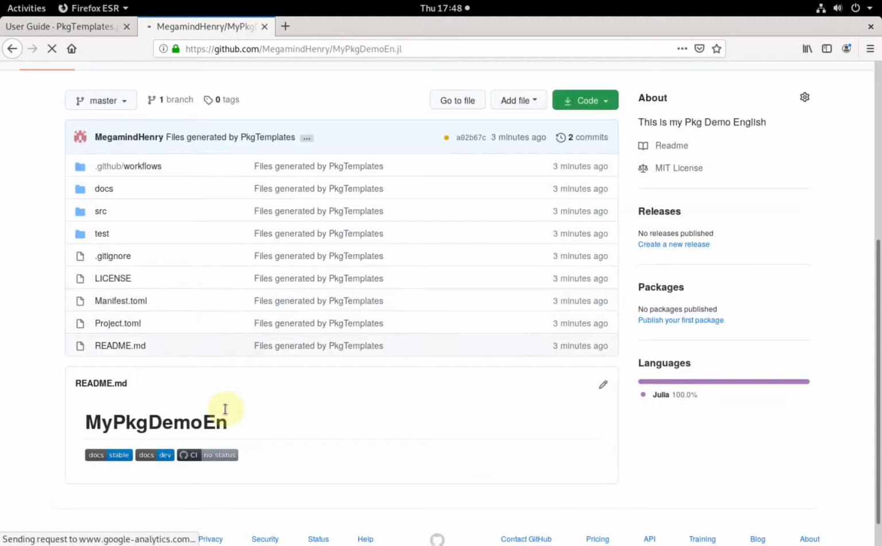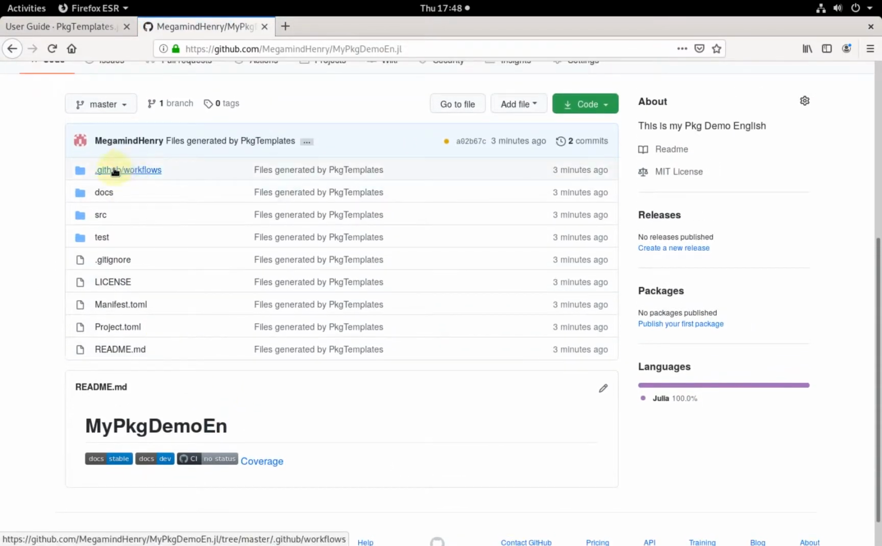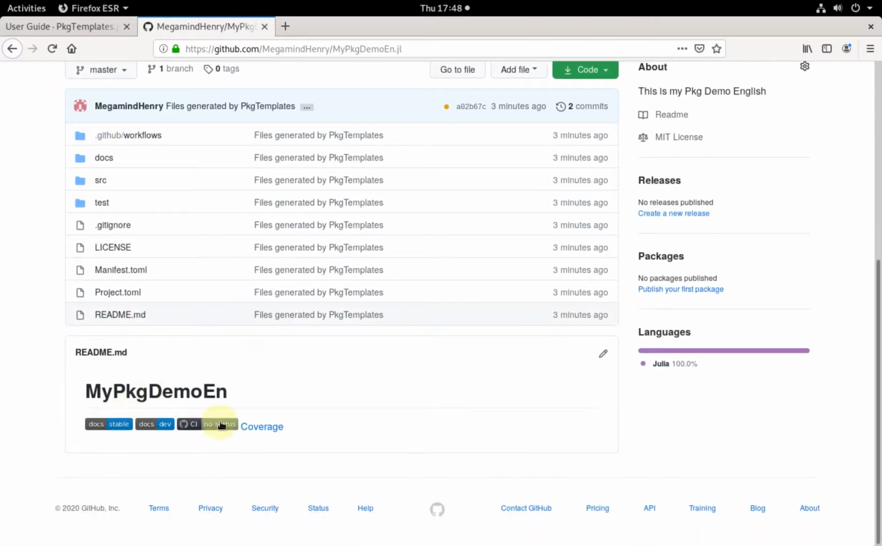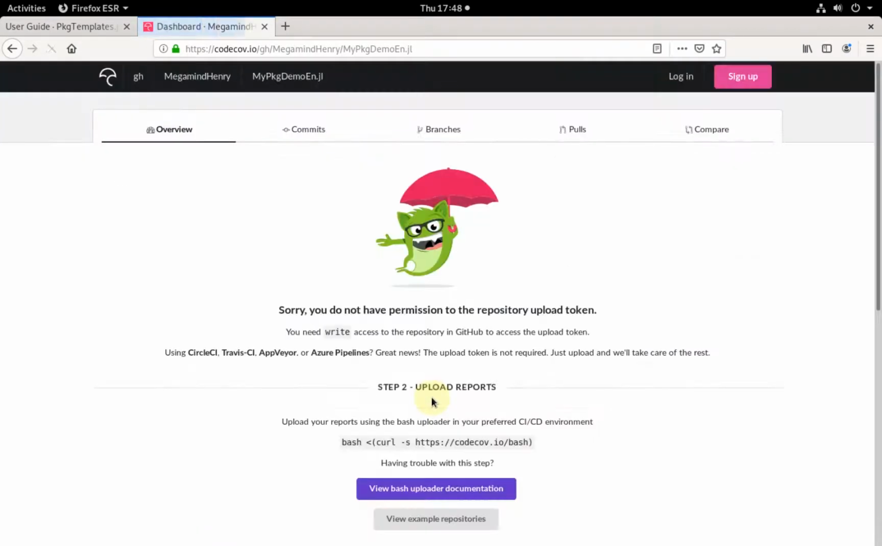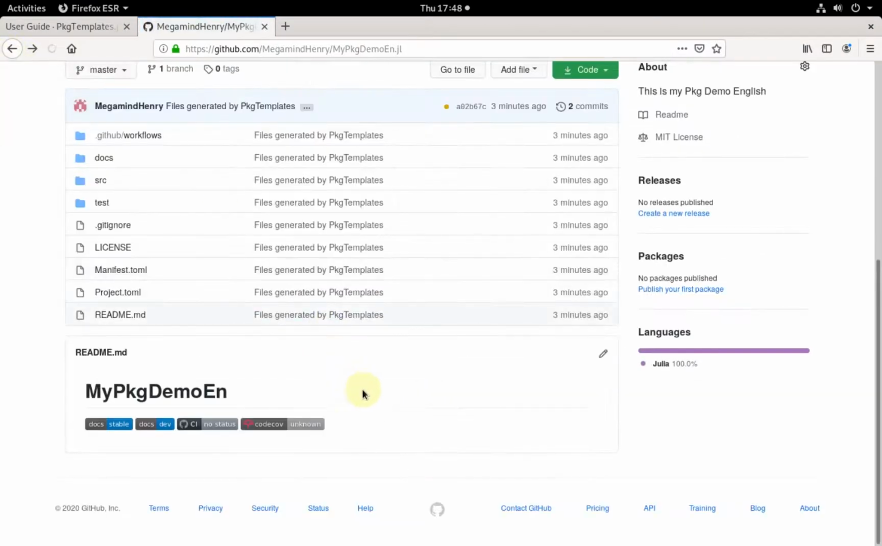If we refresh it, you can see all of the files are there, and the badges are created, even though they show an error here, but don't worry, we will fix it later. And I think that's it. This is our video for how to create our package.